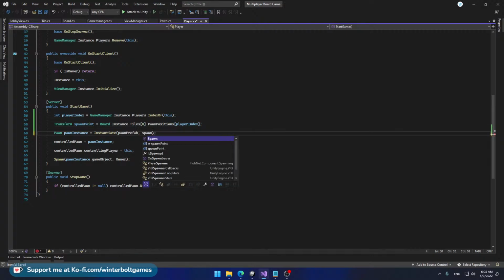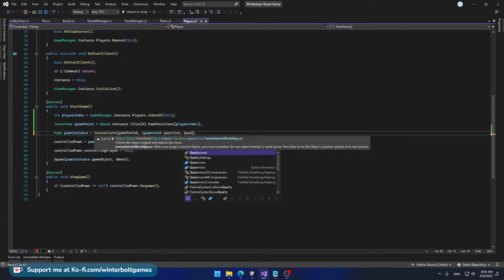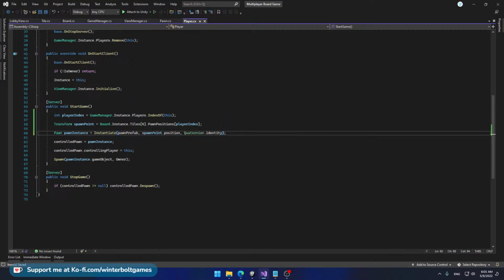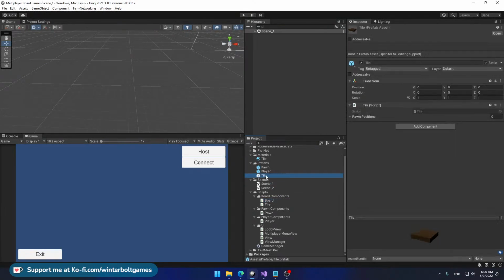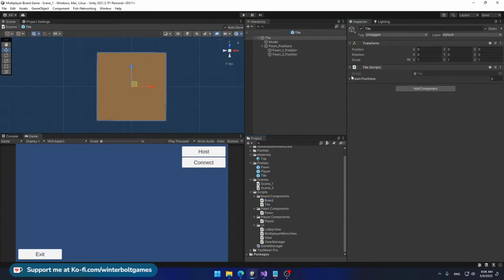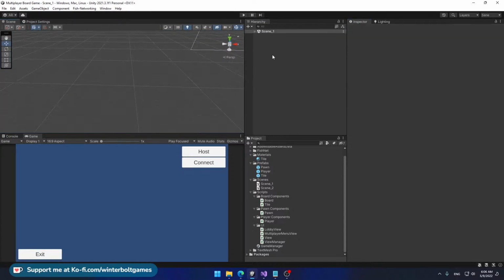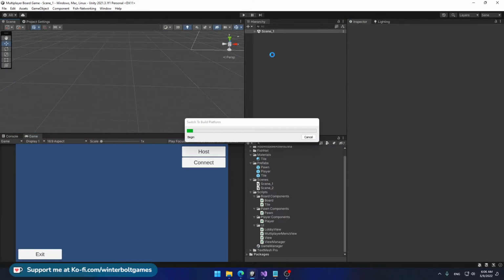We're going to say Instantiate pawn prefab at pawnPoint.position and Quaternion.identity. Okay, so far so good. Now let's save and make sure everything is set. Go in the editor, select our tile here, open it up, then select the pawn positions here and assign the transforms we have. Okay, easy. Now let's save and press Ctrl+B to do a quick build.